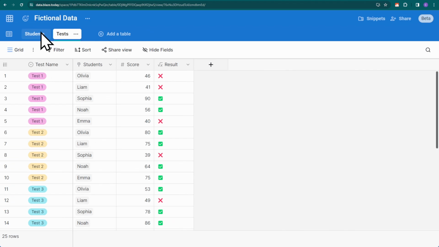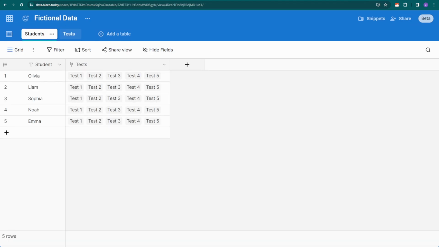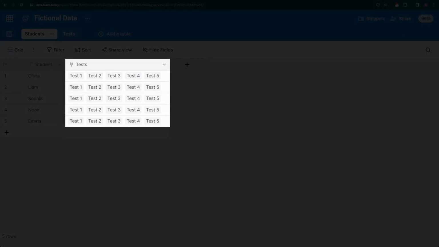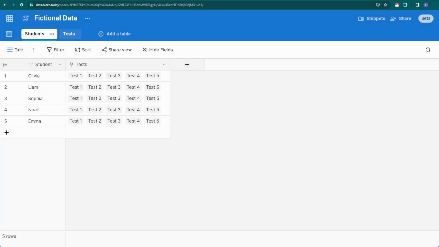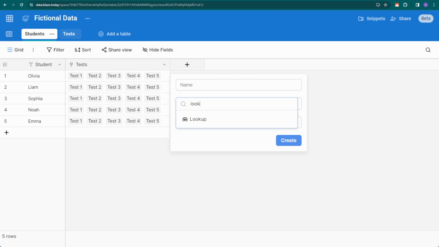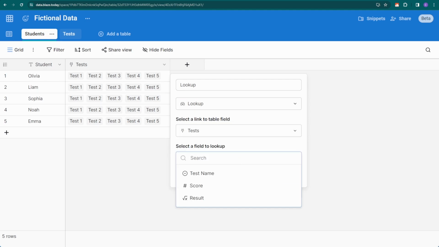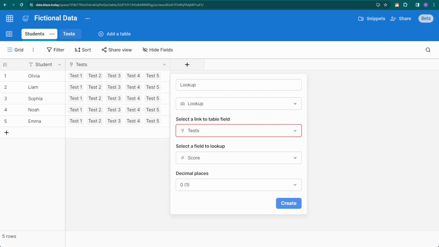Let's go back to the first table and set up our automated data analysis. This column has already been filled automatically, showing me which tests each student has taken. Now I can use a lookup field to bring in the student's score for each test. In simple terms, I'm telling Datablaze to check this linked table and look up the values in this field for each student.